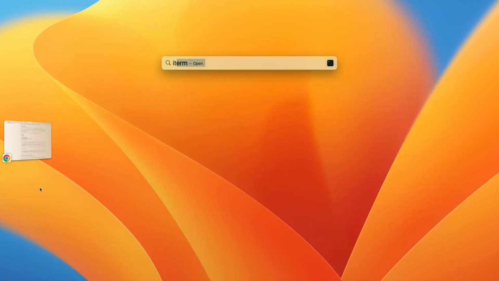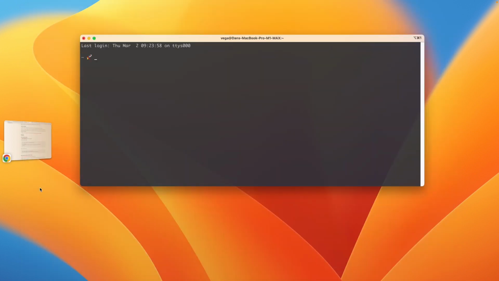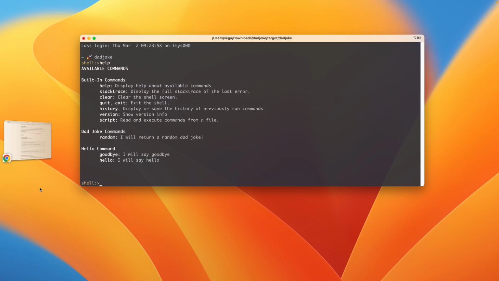I'm going to open up a terminal. And from there, I'm going to type in dad joke. You can see that I'm immediately dropped into that shell. There was no waiting one or two seconds, which doesn't seem like a lot of time for the JVM to come up. But in this case, it is. I want that immediate response, and that's what you get by building a native image with Spring Boot 3 and GraalVM. So now that I'm in there, I can do the same things that I did before.